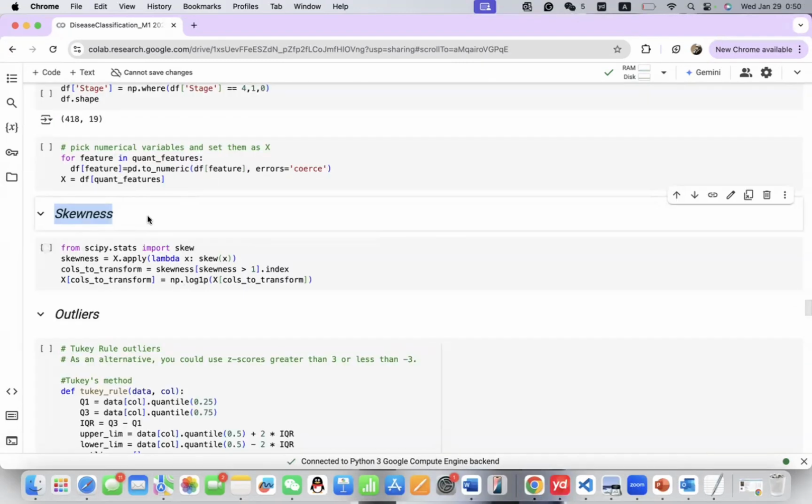Here we have our skewness analysis. Skewness of numeric features was addressed using a logarithmic transformation for variables with high skewness, and this reduced the effect of extreme values and made the data more evenly distributed. This will help the model perform better, especially for those sensitive to skewed data.